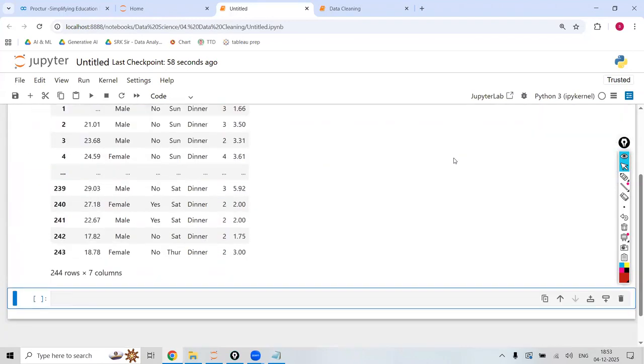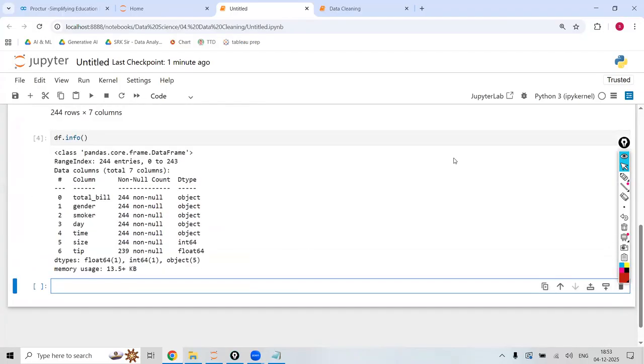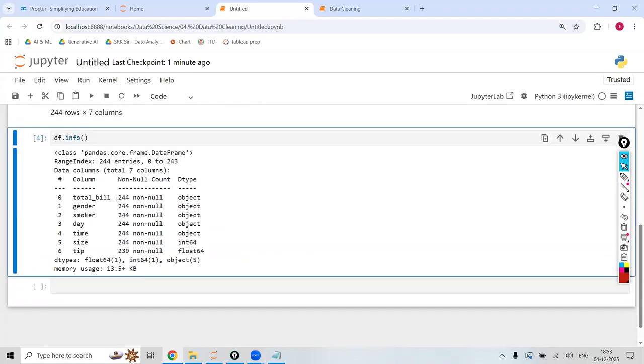Done. Now first I'm going to observe whether wrong data is there or not. How can I know? I'm going to take df.info. In the info, it is showing that total bill is in the object format, which should be either int or float because it is numerical. Bill means number, some money. Money should be int or float. It is wrong. So I understood that some wrong data is there.